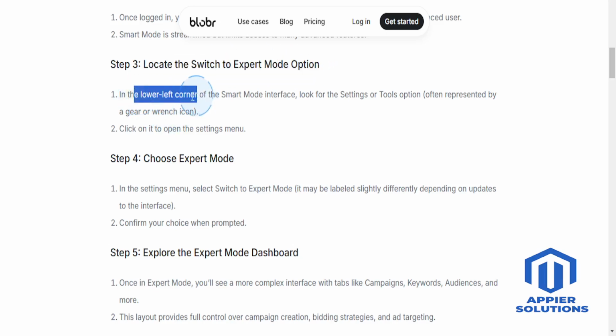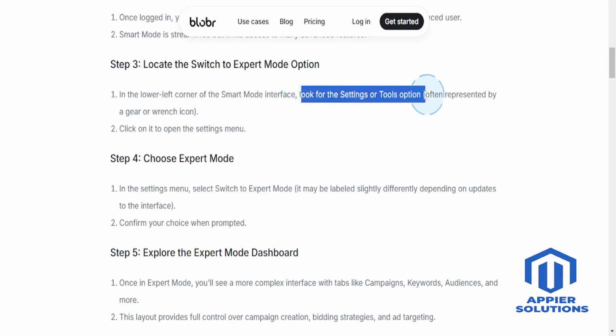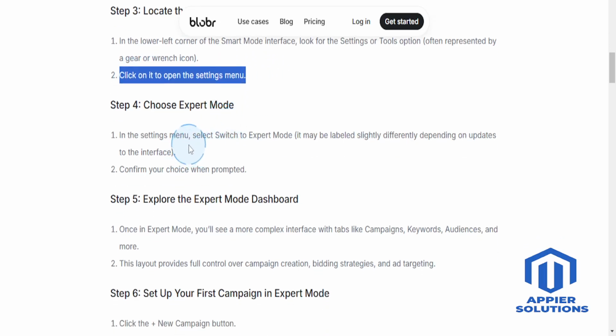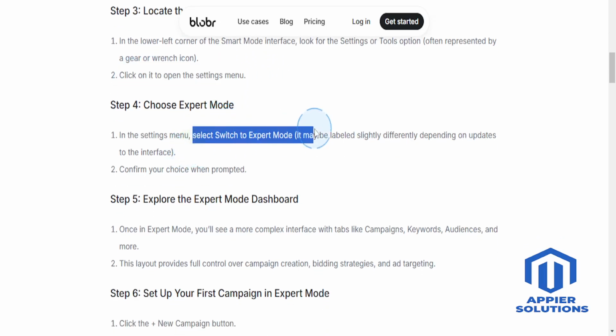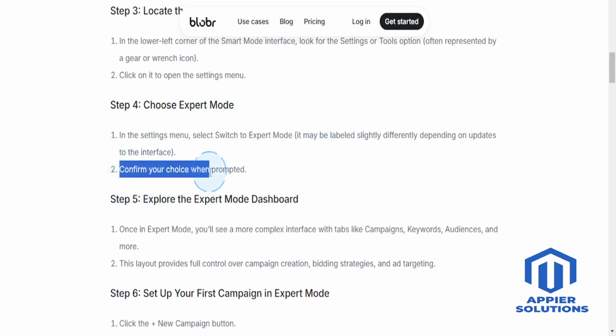So in the lower left corner of the Smart Mode interface, you want to look for the settings or tools option. This will be a gear icon, a gear cog. Click on it, and it'll open up the settings menu. Now in the settings menu, all you need to do is select Switch to Expert Mode. Then go ahead and confirm your choice when you're prompted to do that.